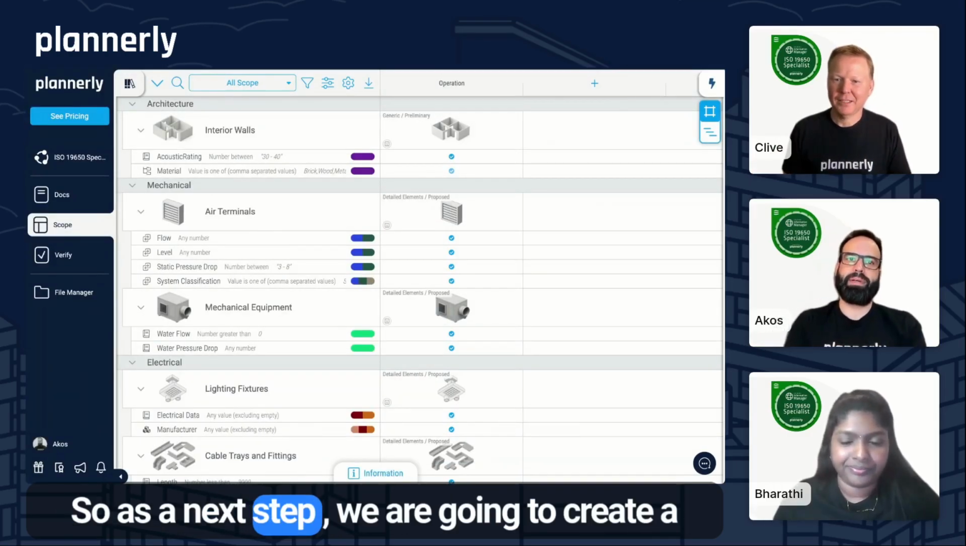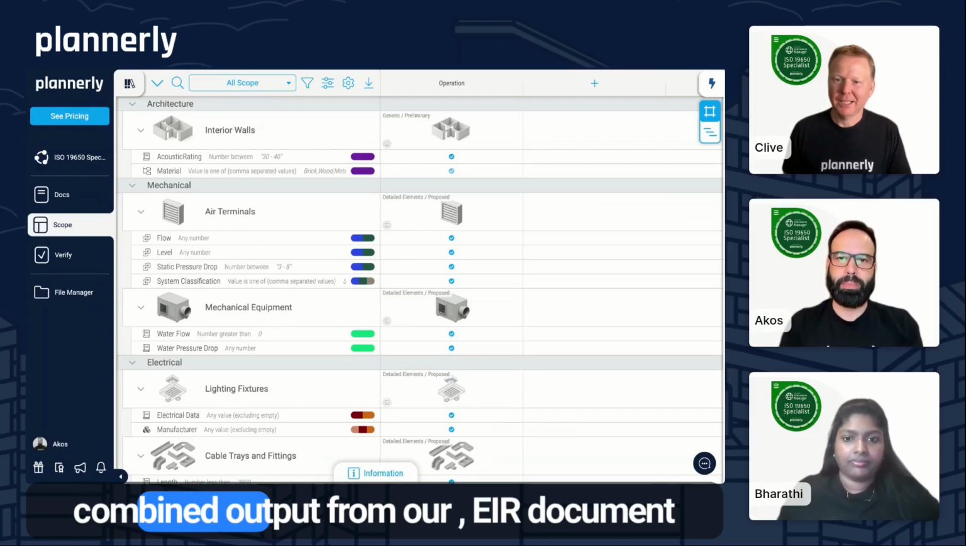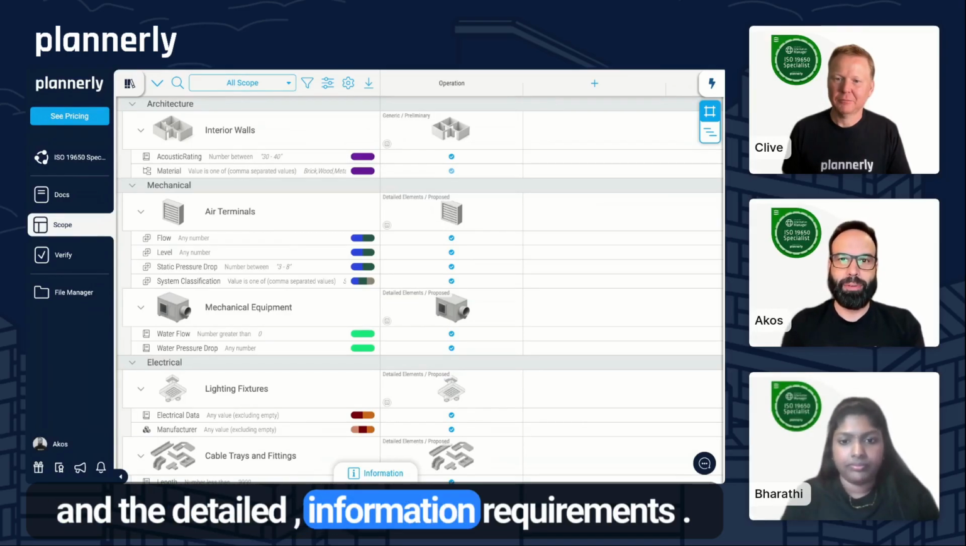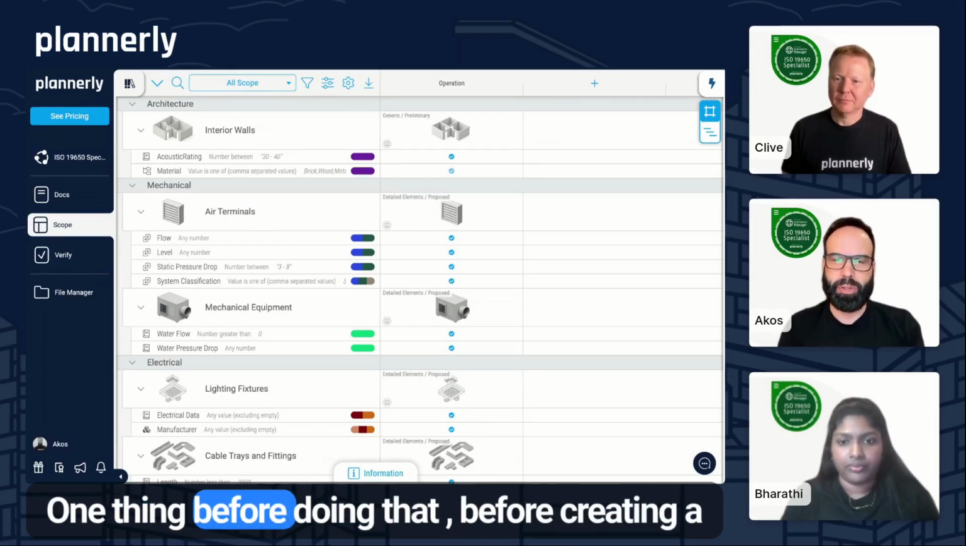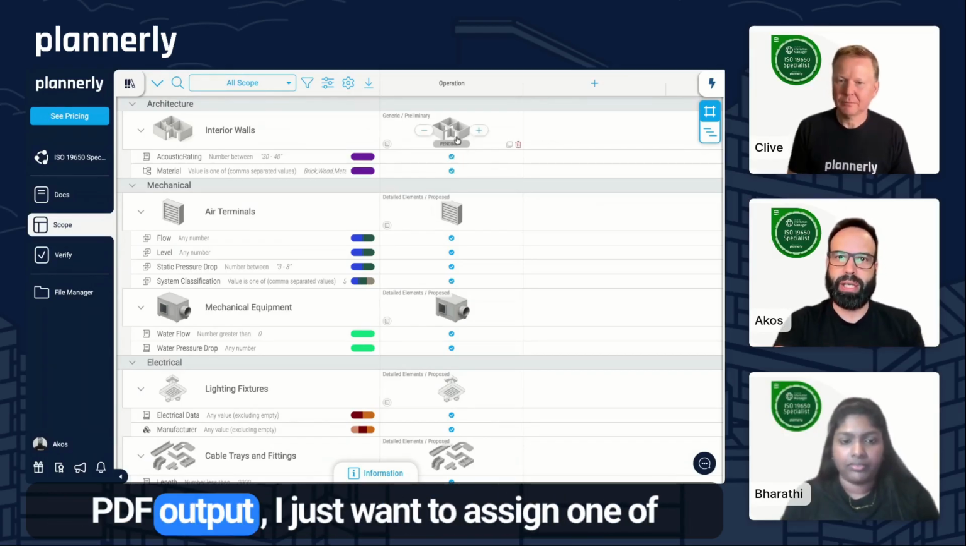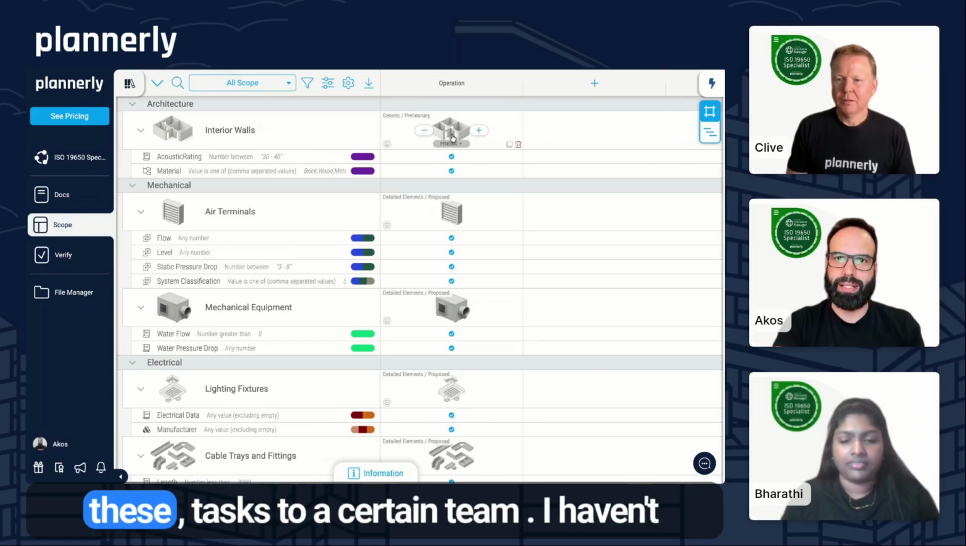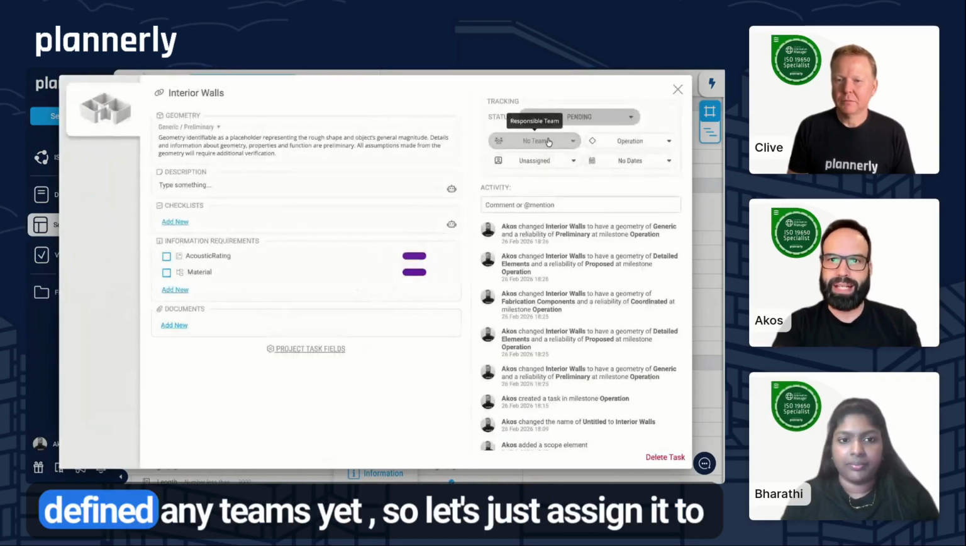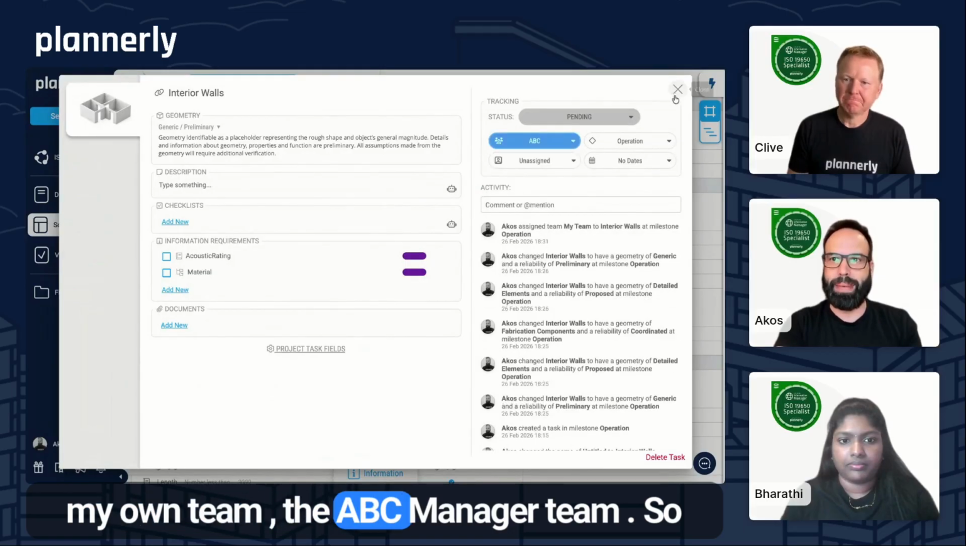So as a next step, we are going to create a combined output from our EIR document and the detailed information requirements. One thing before doing that, before creating a PDF output, I just want to assign one of these tasks to a certain team. I haven't defined any teams yet, so let's just assign it to my own team, the ABC manager team.